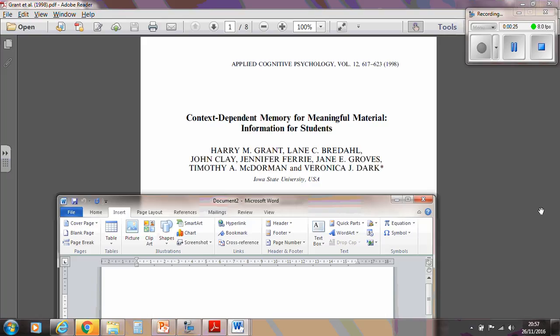So journal articles are obviously written versions of the report that are in a journal. In this case we've got Applied Cognitive Psychology as the journal name. If you were referencing a book or a website or something different like that, there are different ways of doing it, but you'll only ever need to know how to reference these journal articles. So we always start off with the names.